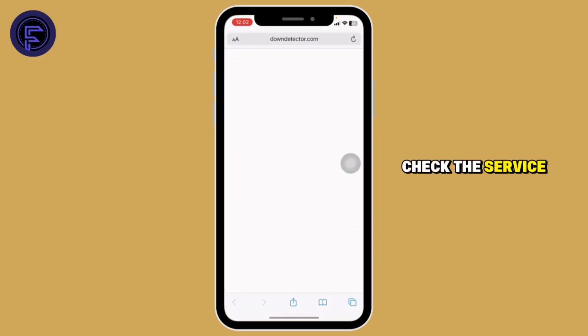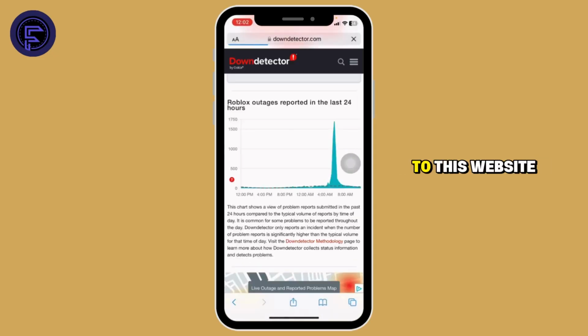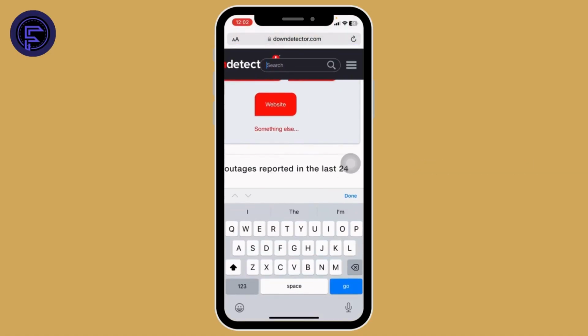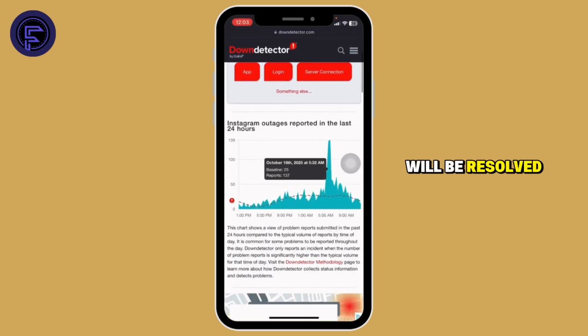Lastly, you can check the server status of Instagram. For that, navigate to this website, Down Detector. Search for Instagram. If there are any outages, you'll need to wait until the problem is resolved from their side. So these are some fixes for Instagram live option not showing or working.